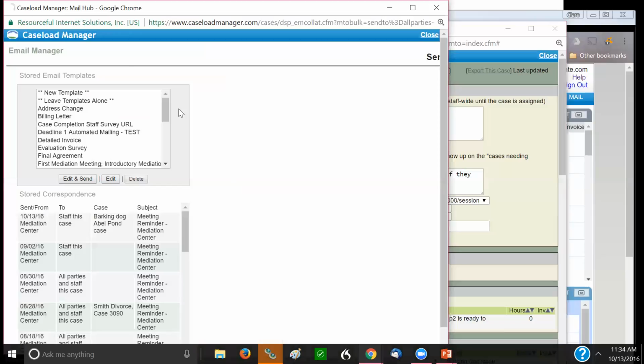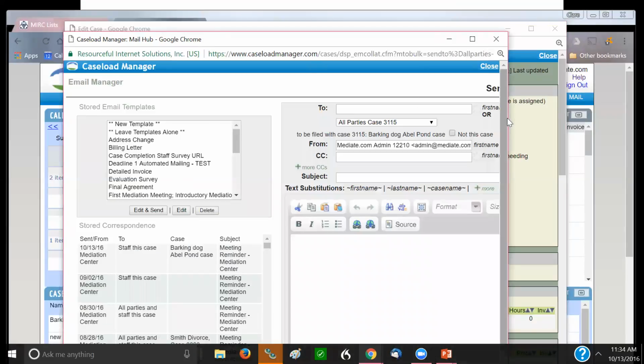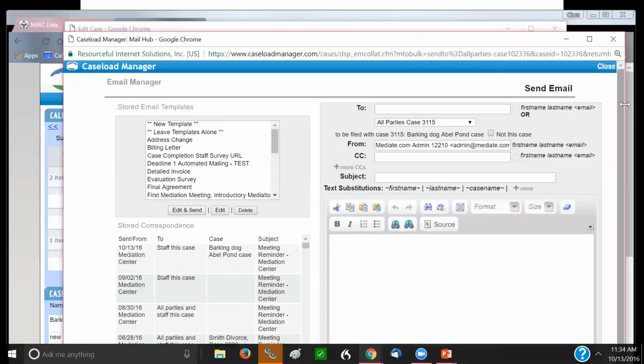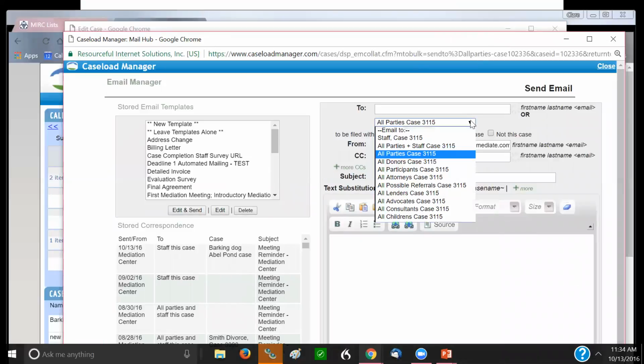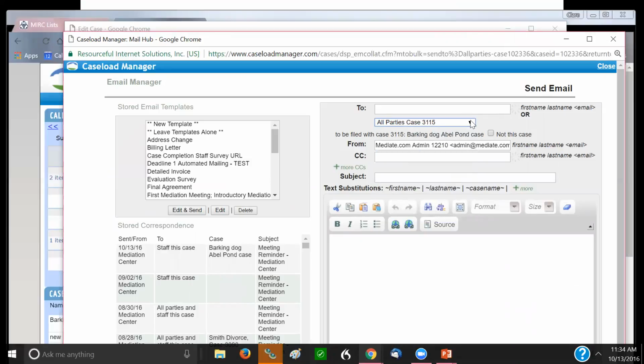So I'll click email all. Email pops up. And so, of course it does all the general email stuff. And I don't have to tell anybody at this point how to send an email, but I'll go over some basic features. I get to choose to whom this email is going. So I'll send this to all parties.